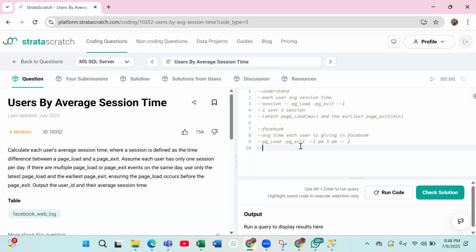Then after that, a person can load the page multiple times also, right? Let's say I have opened the page at 1 p.m. Then I have opened the page again at 1:05. That can be possible, right? So if you have multiple page loads, then you have to consider the latest page load, the last one that you have. Is this clear with you? Which will be your max.